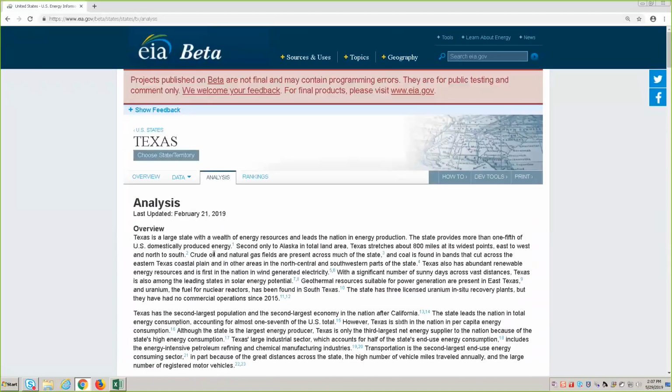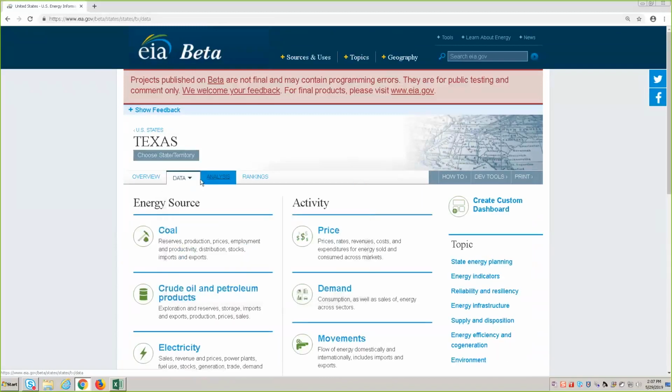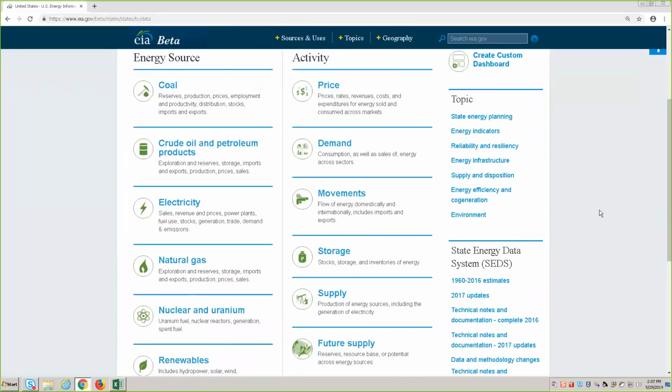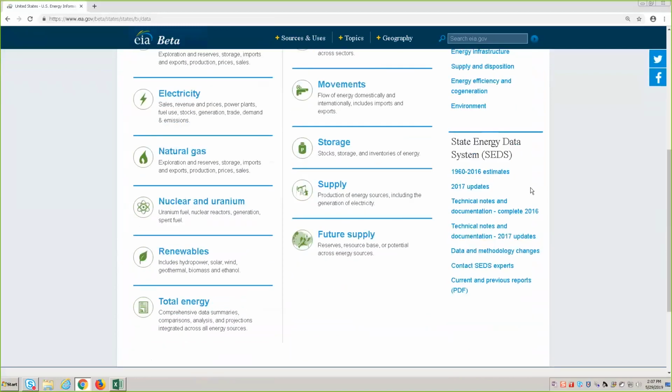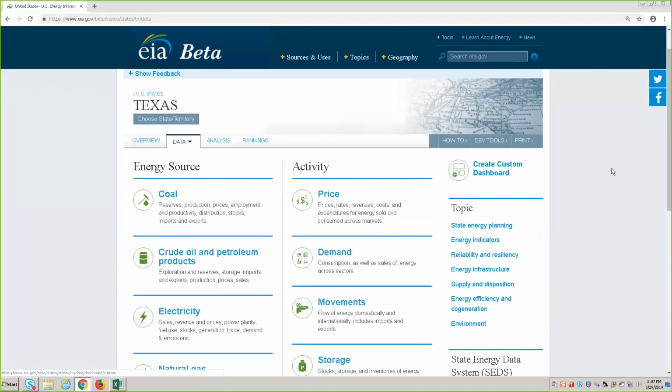And the most significant new functionality for state data users exists in the Data tab of the new portal. Here you can access one of 20 pre-populated data dashboards by energy source and by energy activity or by special topic. You can also, from this page, create your own custom dashboard.